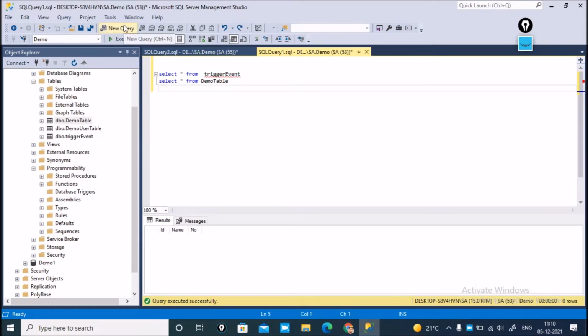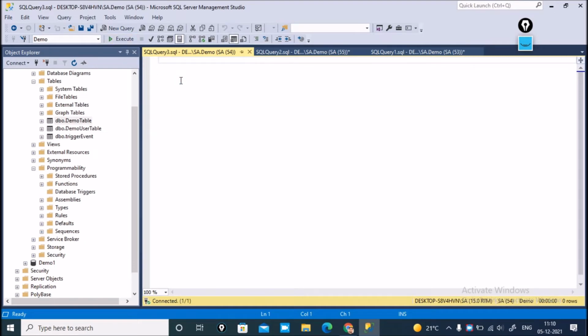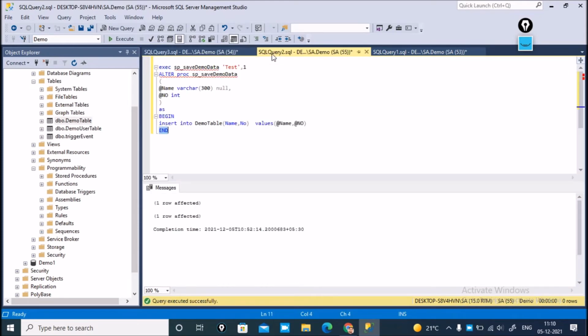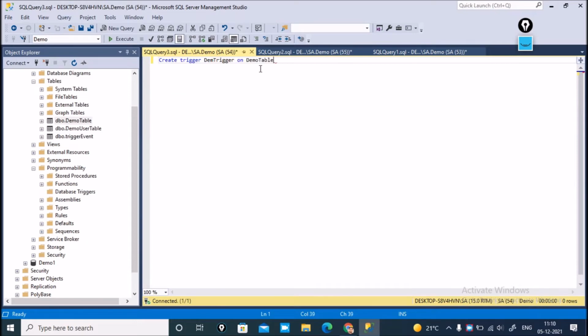Let's start. Create a trigger. Click on new query or simply create trigger. The trigger name is demo trigger. Click on the table on which I want to fire the trigger, that is the demo table. That means create trigger, trigger name is demo trigger on demo table, for insert, for deletion, for updation.